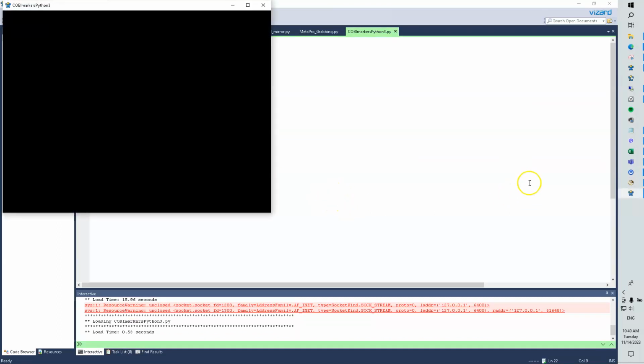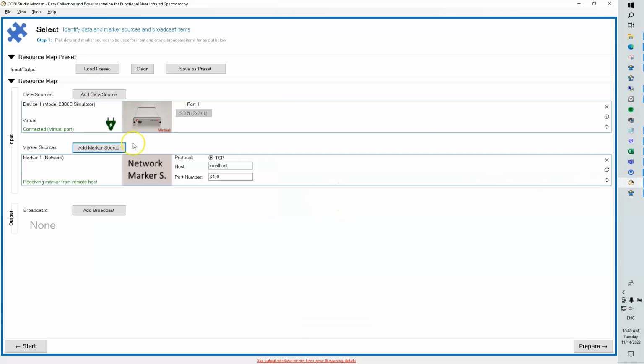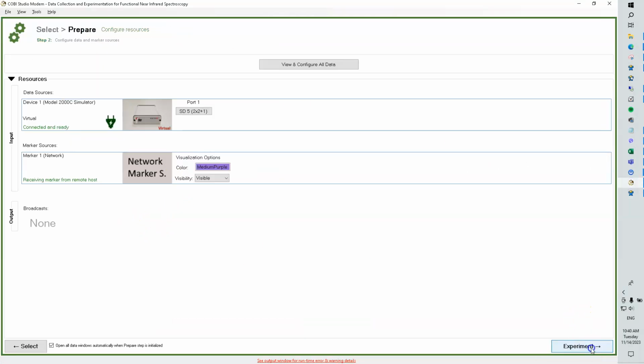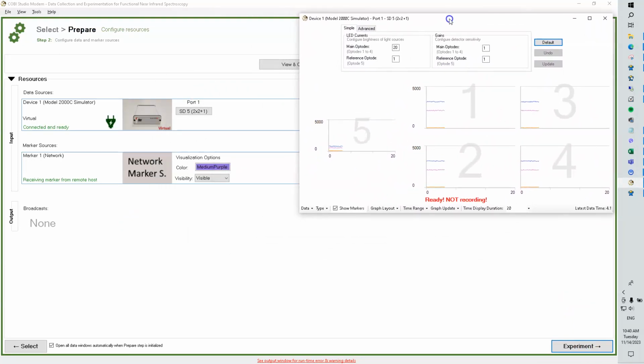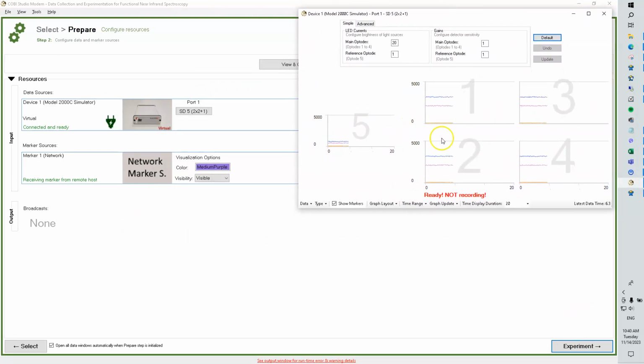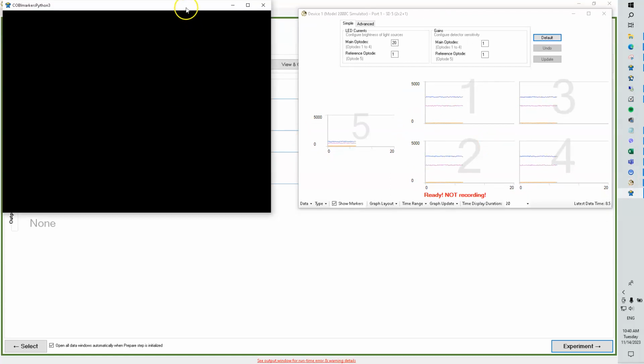So let's go back to COBI and we can begin the experiment. Right now we're doing the step where we're checking data quality. Already we can see if we press spacebar in Vizard that the markers are coming in and it's 47 as intended. Okay.